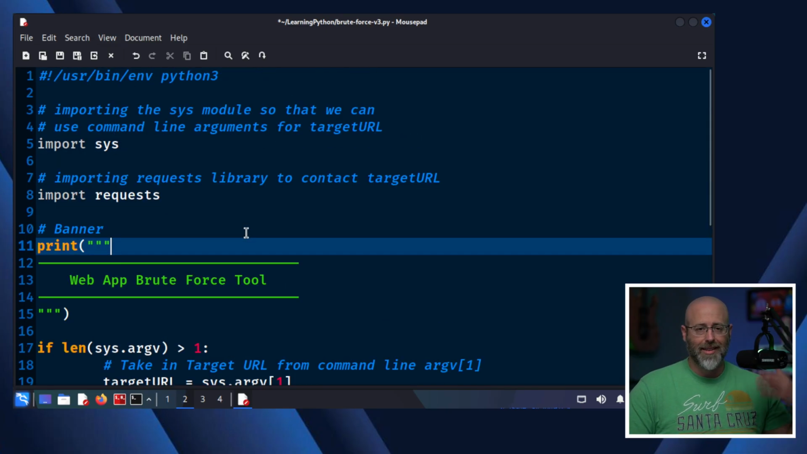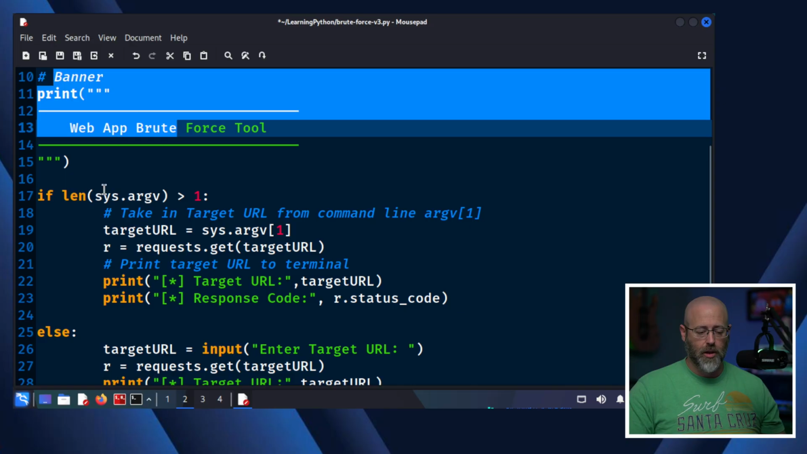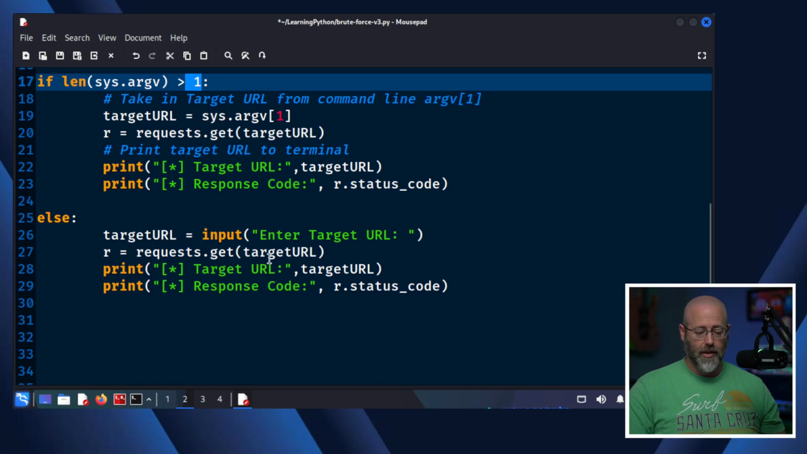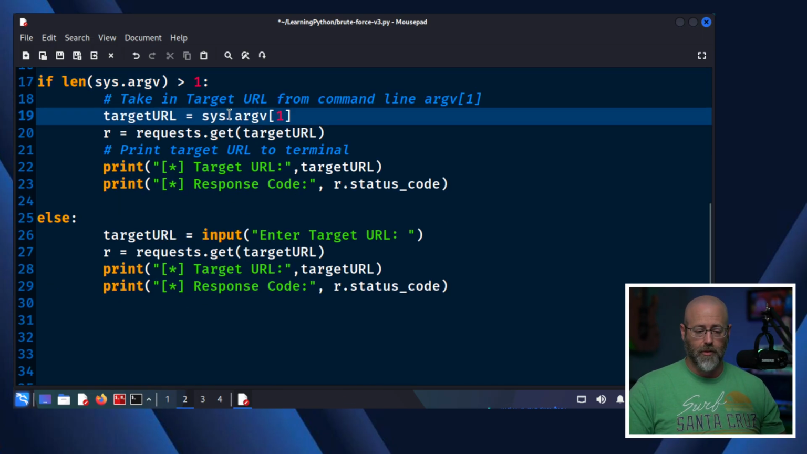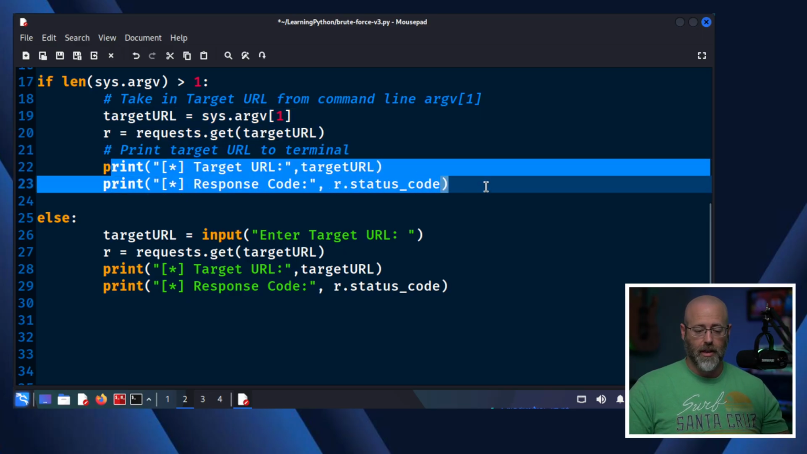So if we look at this the way Python sees it in its brain, quote unquote, it says, okay, environment, importing sys, importing requests, print the banner, and then check for command line arguments. If there are more than one command line arguments, then do this stuff, right? Take input, or read that in and put it into our target URL variable, and then make the request and print out the URL that we used and the status code.